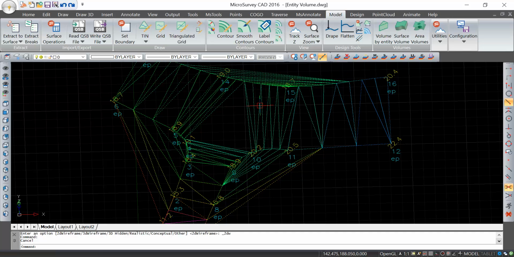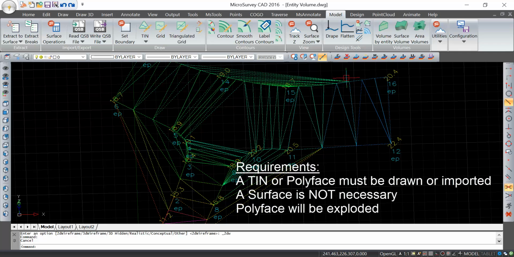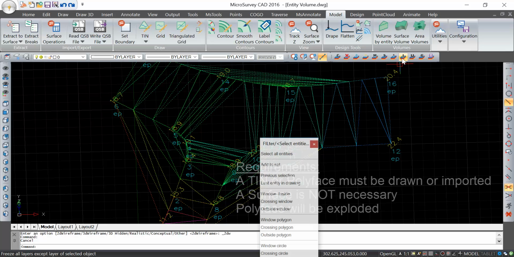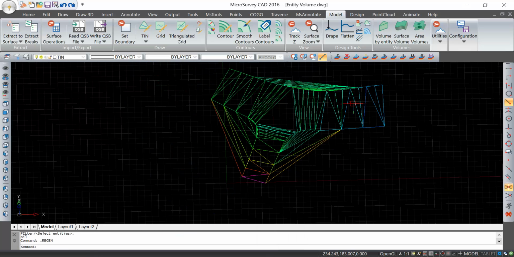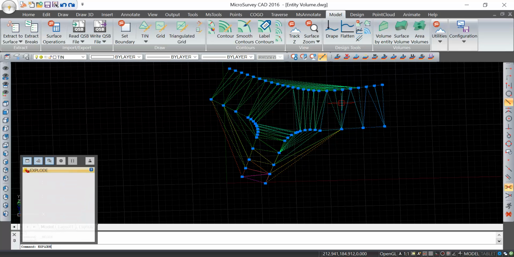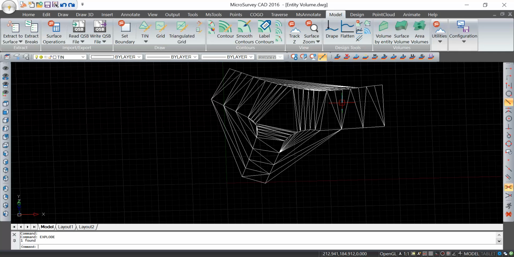So what this method requires us to do is draw a tin, and we're not going to work with a surface. So what I'll do here is I'll isolate just the layer that has the tin, and what I need to do is explode the tin. So I'll type explode in the command line, and that turns the tin into its individual triangle elements.